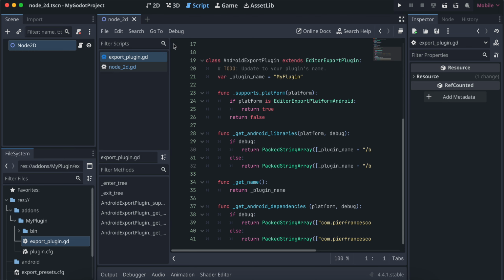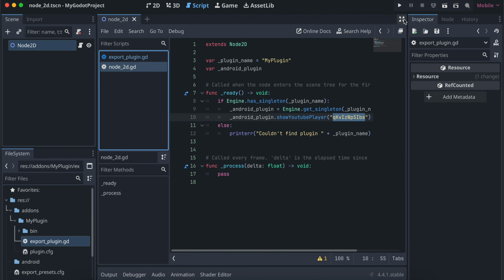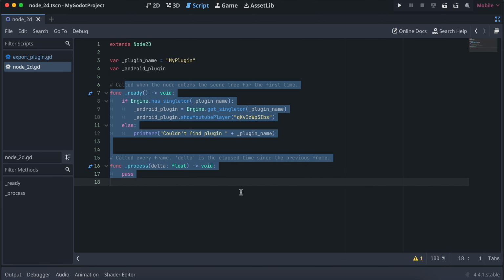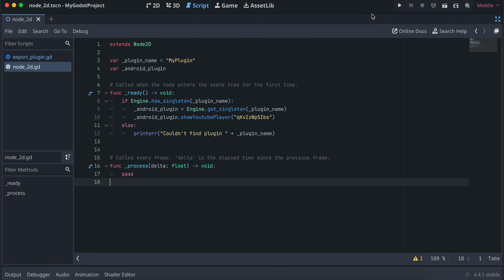Okay, so I've already shown you this code as well, so hopefully you have copy pasted it.